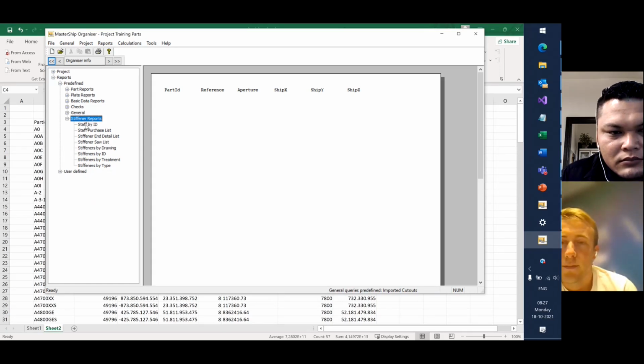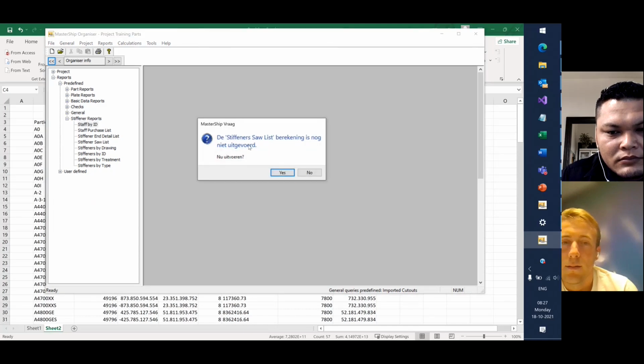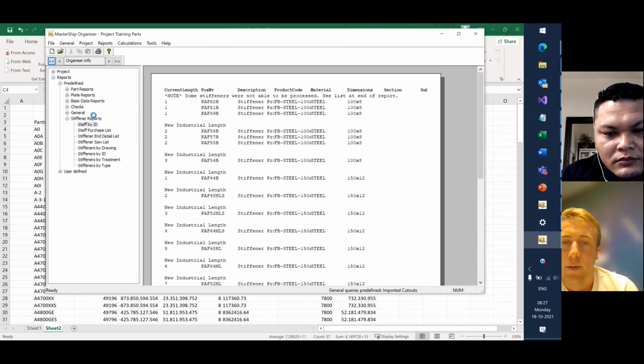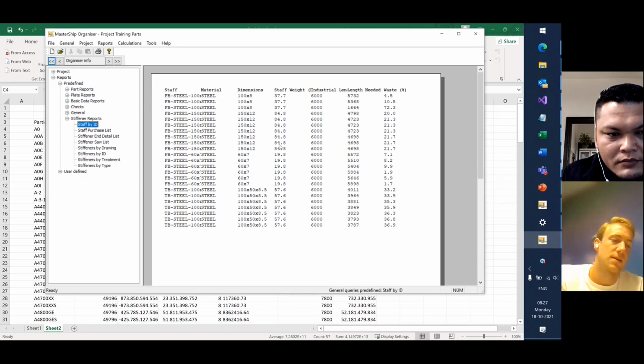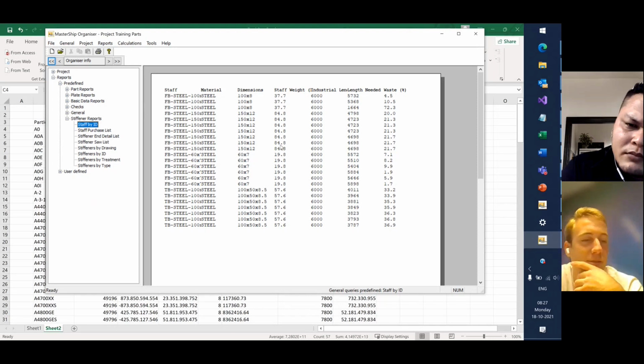And then we have the stiffener reports. The stiffener reports are about the same as the part reports. If you double click it, you will get a pop-up message like the stiffener saw list is not yet run. I don't know if you've seen it. What does that mean? So the stiffener saw list, that is also a form of nesting.